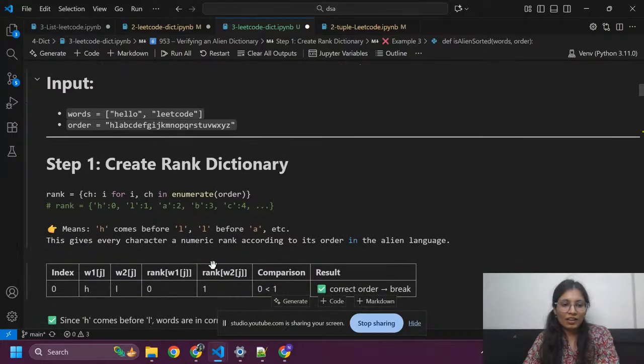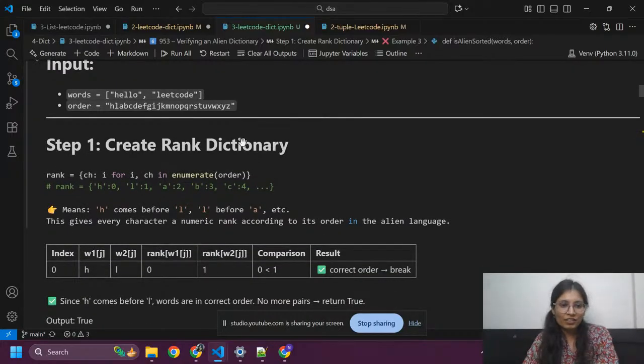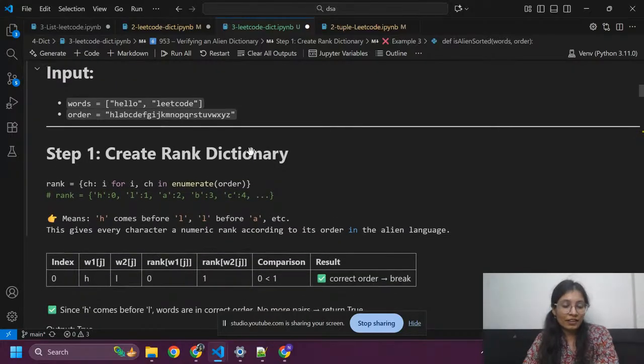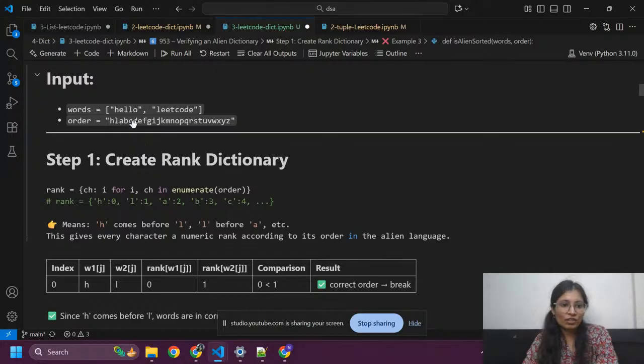Now I'm going to create a rank dictionary for this order. So here I'm going to create rank. We have h at index 0, l at index 1, a at index 2, b at index 3, and c at index 4.